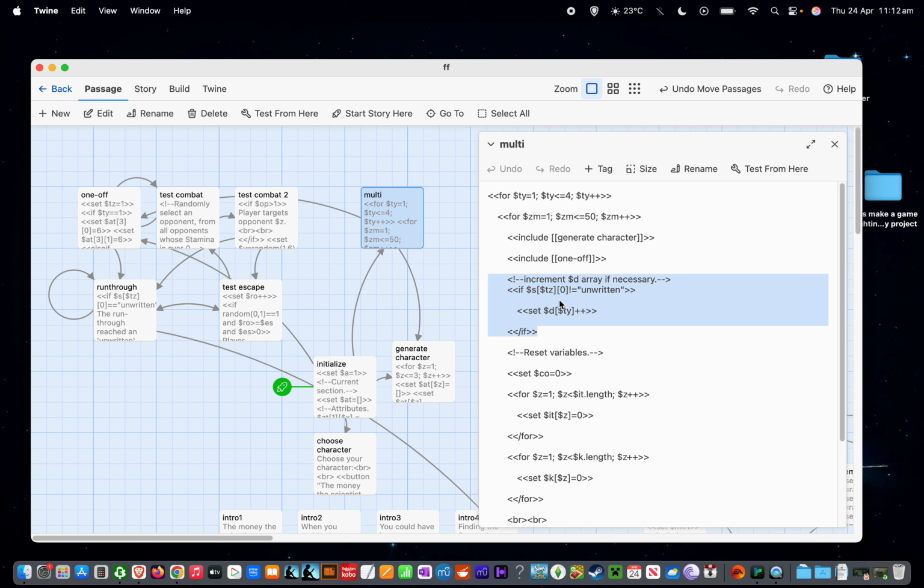If $S[$TZ][0] does not equal, that's what exclamation mark equals means, if $S[$TZ][0] does not equal "unwritten", then set $D[$TY]++, meaning increment it or increase its value by 1. And apparently, if you start with an undefined value and then keep incrementing it, it doesn't move it to 1, then 2, then 3. You have to set it to 0 to make it do what we want it to do.